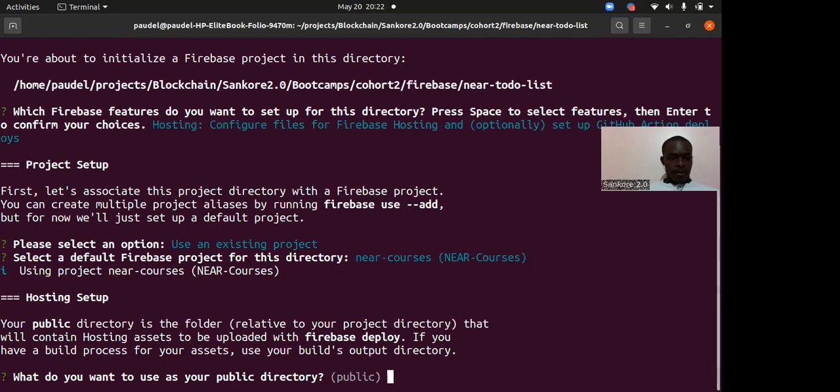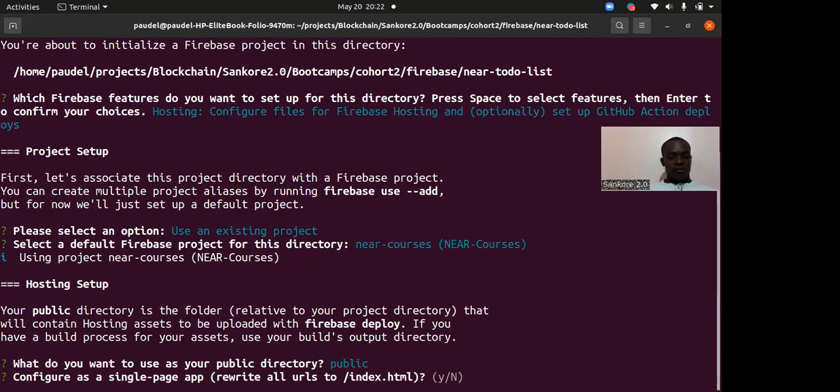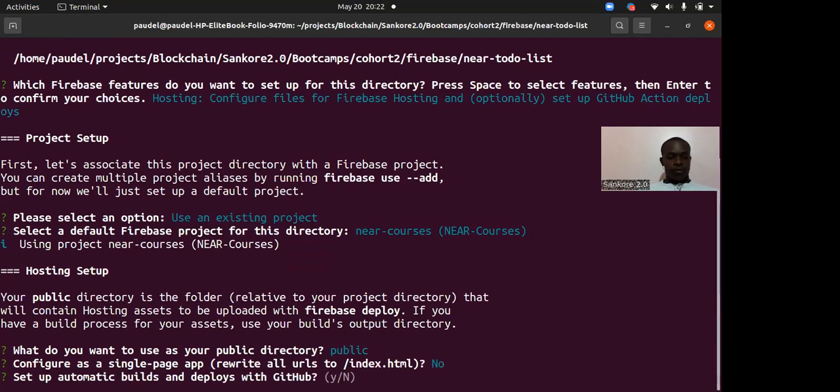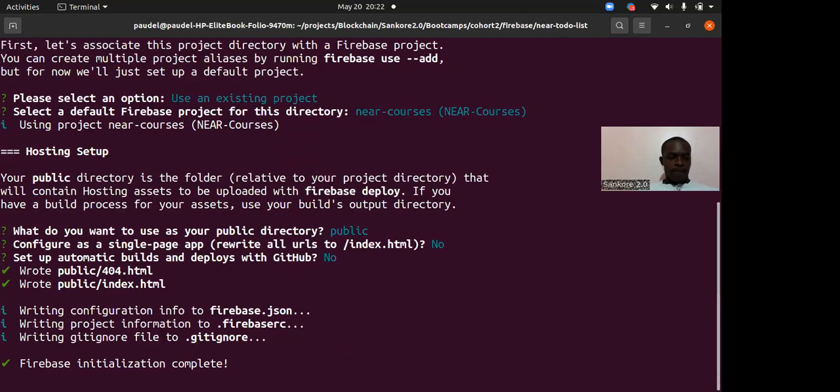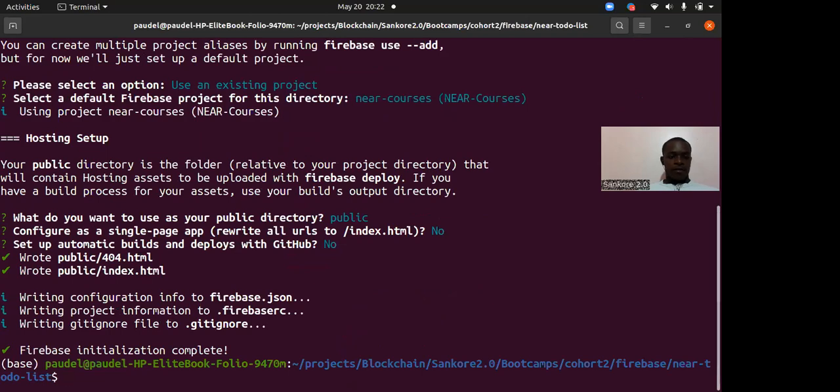And what do you want to use as your public directory? So we just go with the default, public, and press enter. Do you want to configure this as a single page application? No. Set up automatic builds and deploys with GitHub? No. So that went ahead and basically made available all the configuration files.